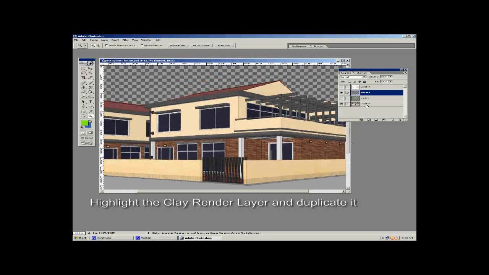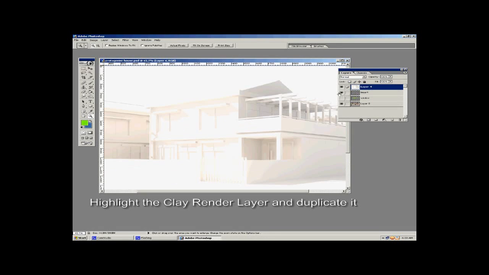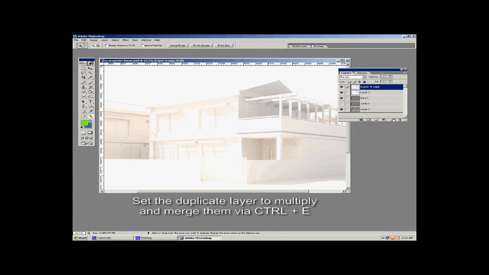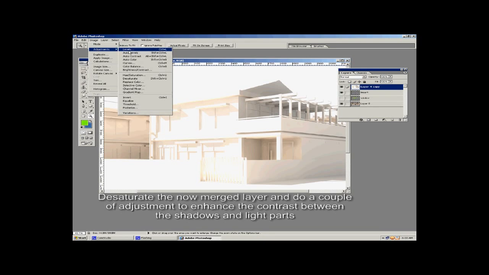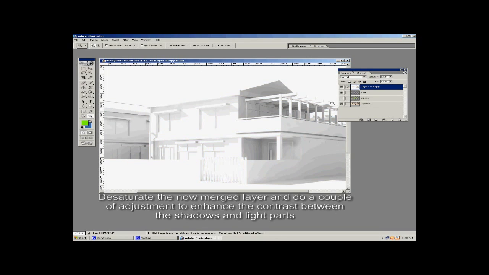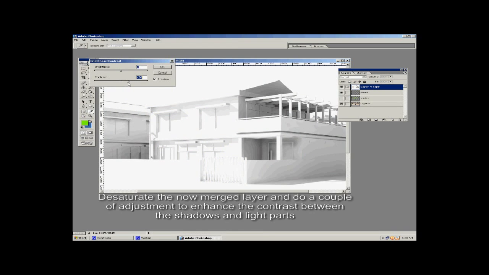Highlight the clay render layer and duplicate it. Set the duplicate layer to multiply and merge them via Ctrl E. Windows only. Desaturate the now merged layer and do a couple of adjustments to enhance the contrast between the shadows and the light parts. Beautiful. Yes, it is looking very good.